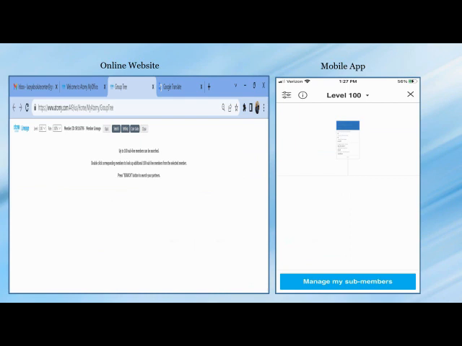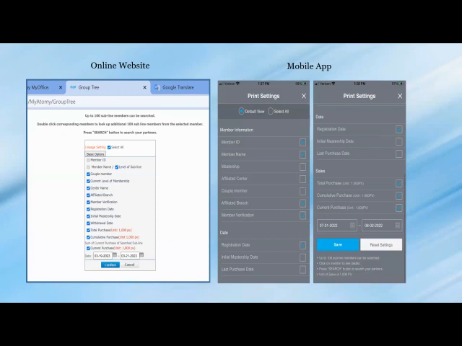And then on the mobile app, in the upper left-hand corner, do you see those three little lines with those circles on them? That is the settings area. When you click on that, it will show up like this. And in here, you can then select all of the different types of information that you want to have displayed when you look at the lineage or downline.